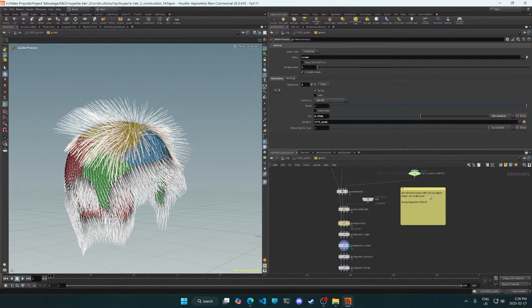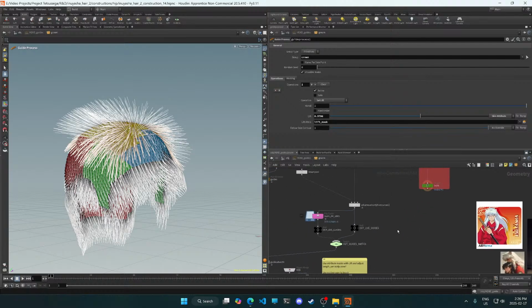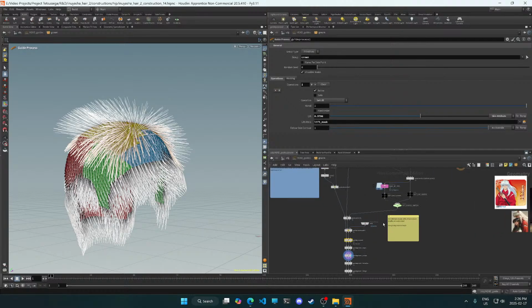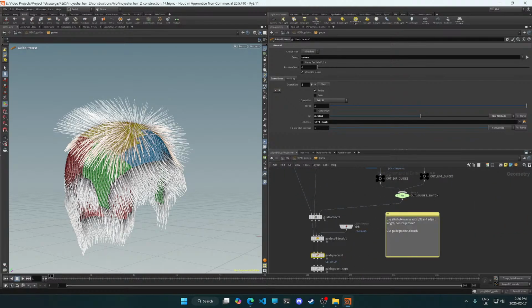Yeah, so I think what I want to do, and it is going to be a long node chain to try to separate this out, but this is the best way I can really think of doing it, which I will have to come back to, is I want to use attribute masks with the lift and adjust length guide processes, but I have to make one per scalp zone. Because we have this one for the crown, I'm going to need another one for the lift for the temples and the nape and so on.